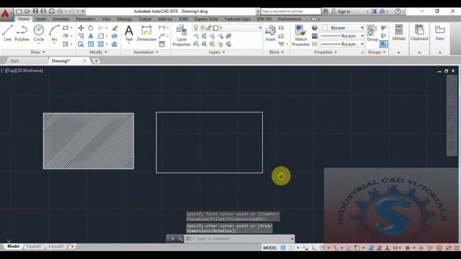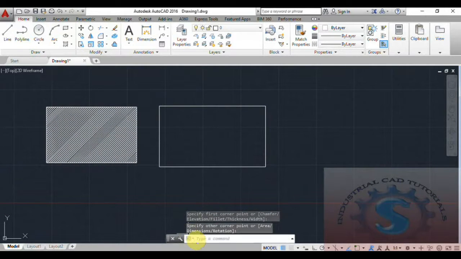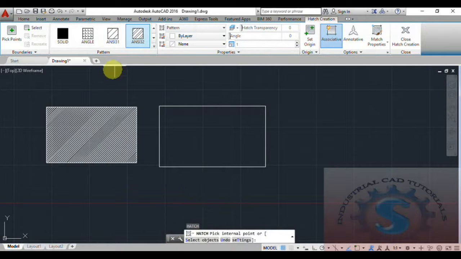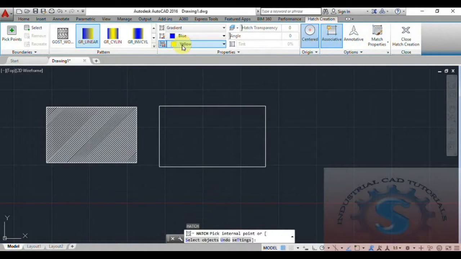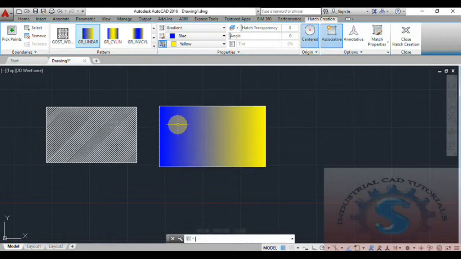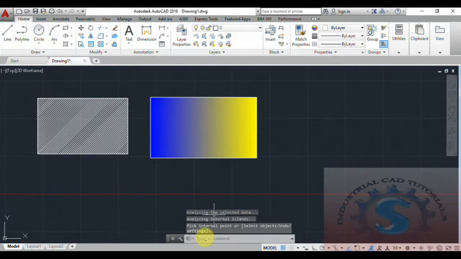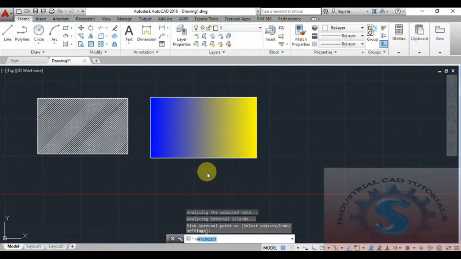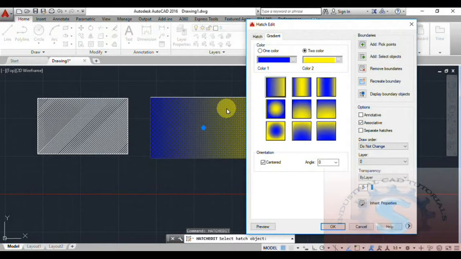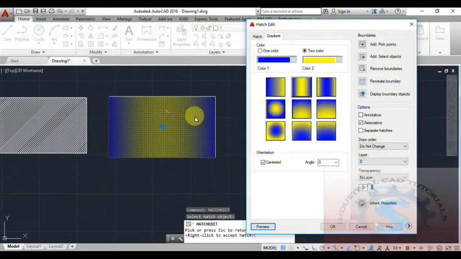Nothing but a solid material of two colors will be obtained, and click on the hatch enter. When the dialog box appears on the tab, you can observe different types of patterns. In the pattern option, you can select the gradient and select any of the gradient patterns, for example, and double click on that using the hatch edit, go into the hatch edit and give the true color option, give the two colors, click on preview and click on OK.